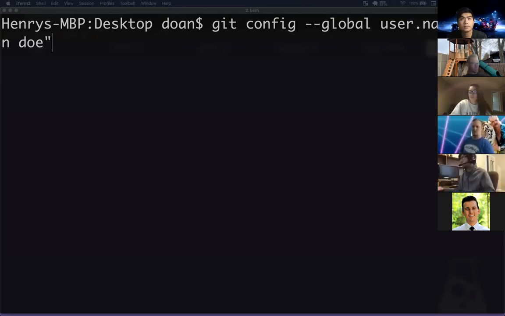So what is this doing exactly? Did we just create a username? Is that what we're doing? So we're just telling our machine, because it should be a fresh machine without Git being configured, we're just telling Git that our name is the name that we specified inside of these quotes.